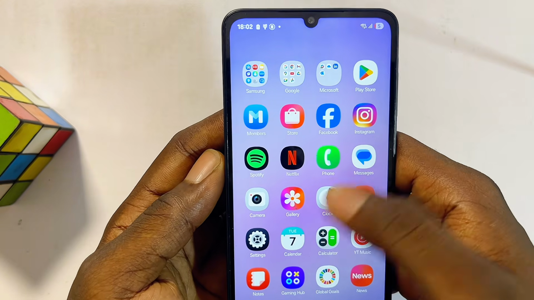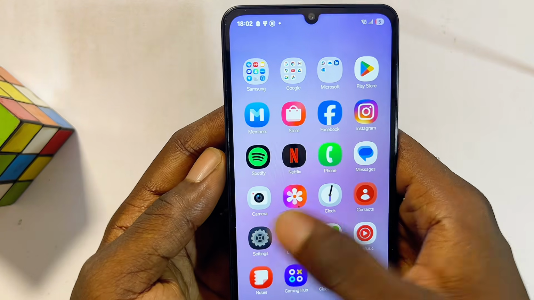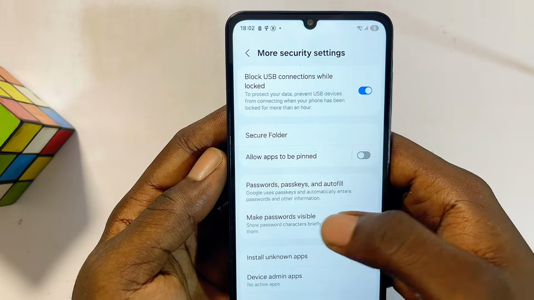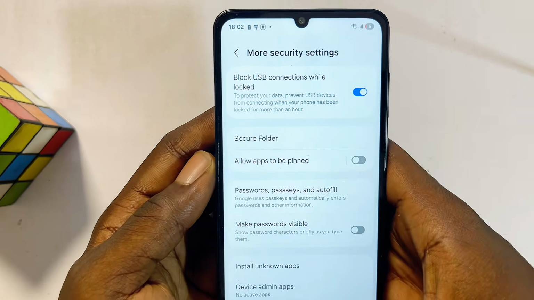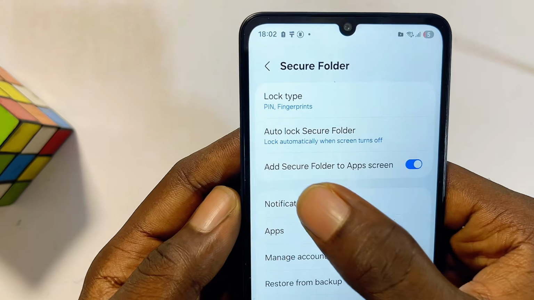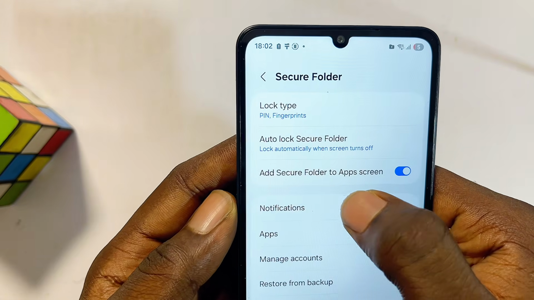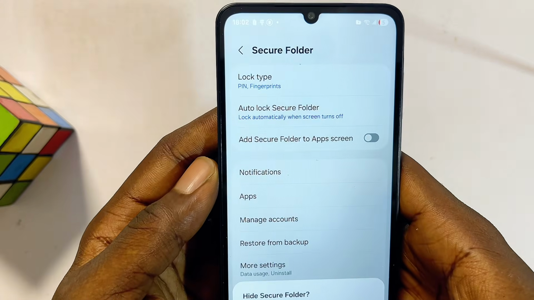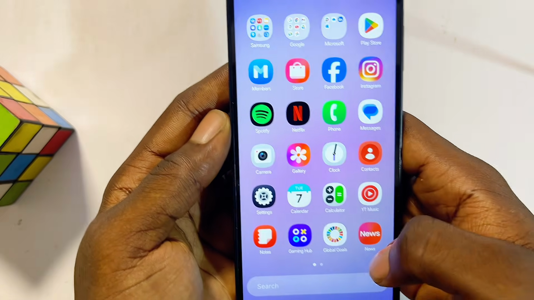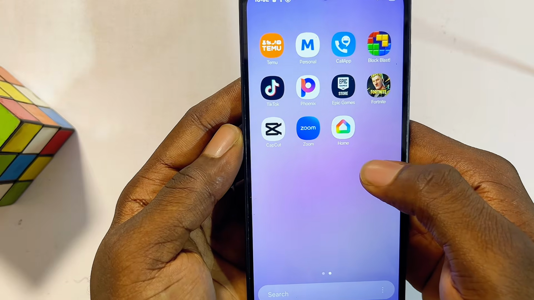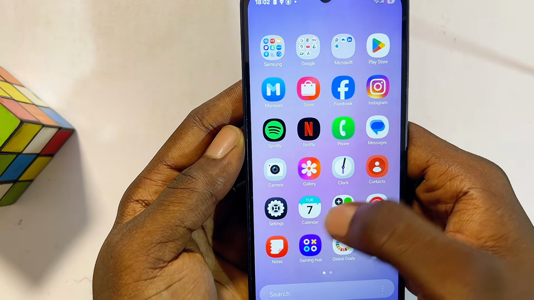Finally, if you don't actually want your secure folder to be shown on the home or list of apps on your Samsung phone, another thing you can actually do is to go over to the settings one more time, click on the secure folder option once you come over here, and then just go ahead and turn off the add secure folder to apps screen over here. And once you turn it off and then click on hide, automatically your secure folder will disappear from the home screen of your Samsung device.